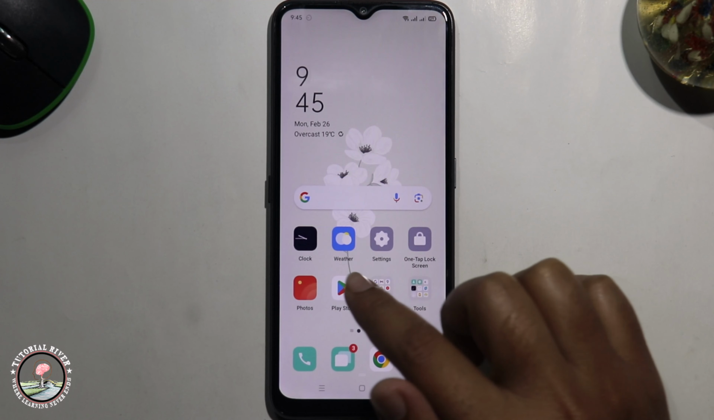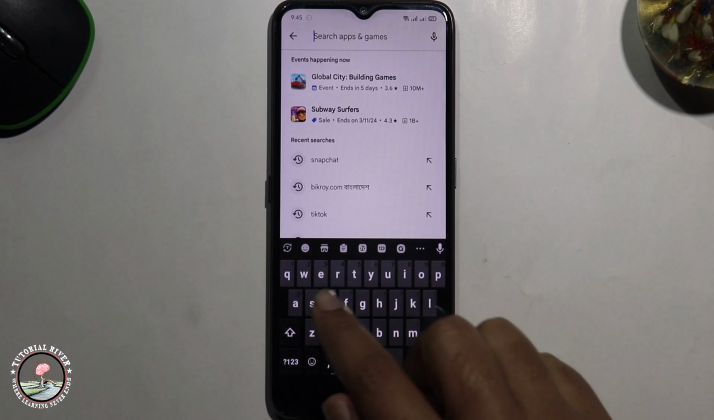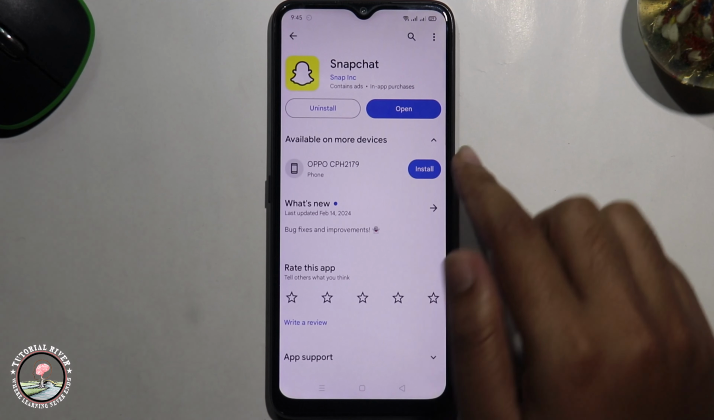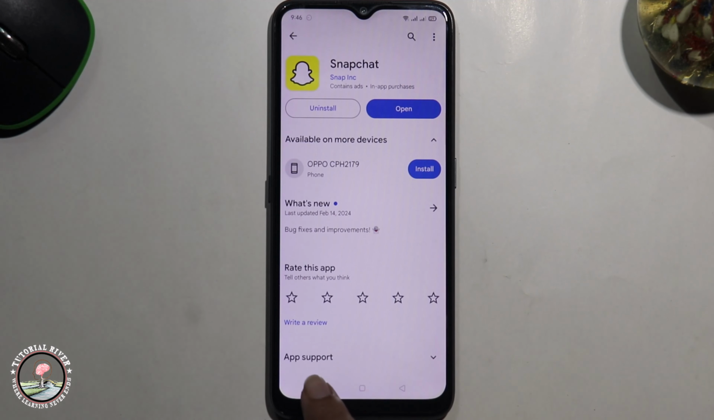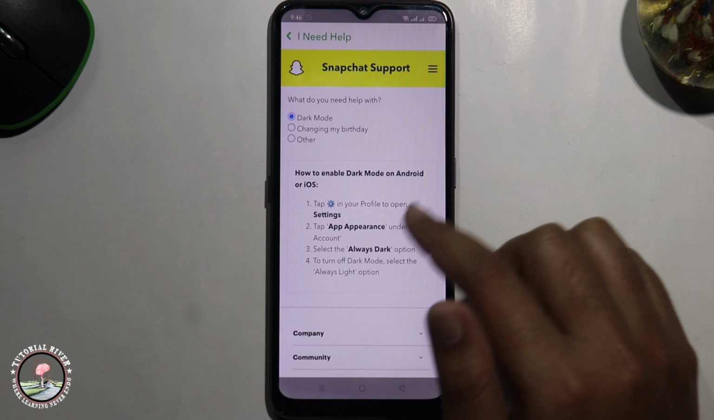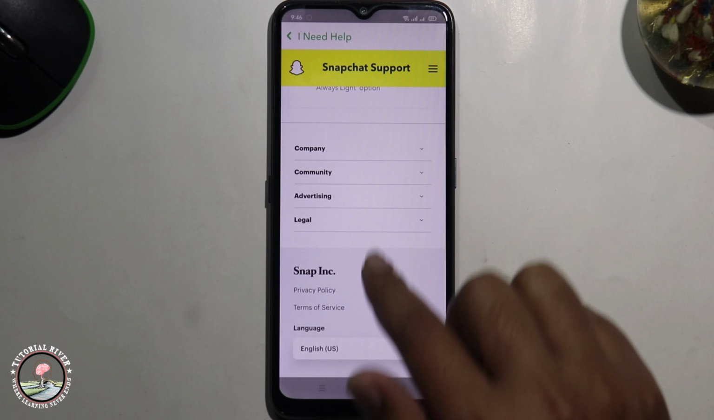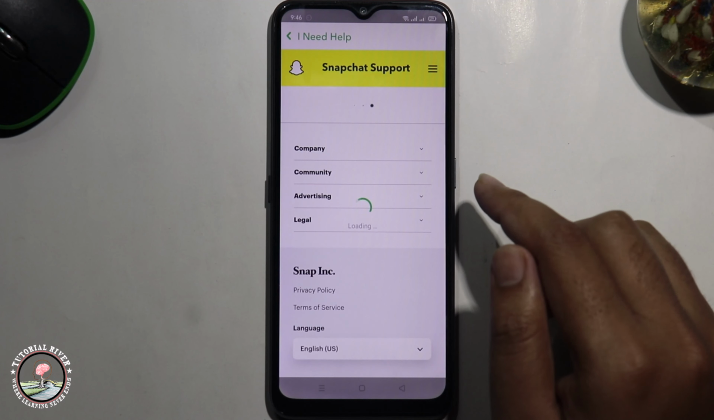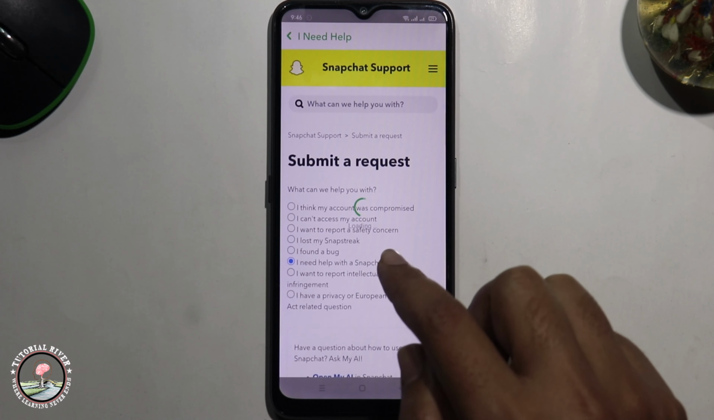First, I go to the Play Store. Search here for Snapchat. Now I'm checking the latest version. I'm using the latest version of Snapchat. So go back again. When I selected dark mode, it did not provide the form, so I select Other. Then the form shows here.